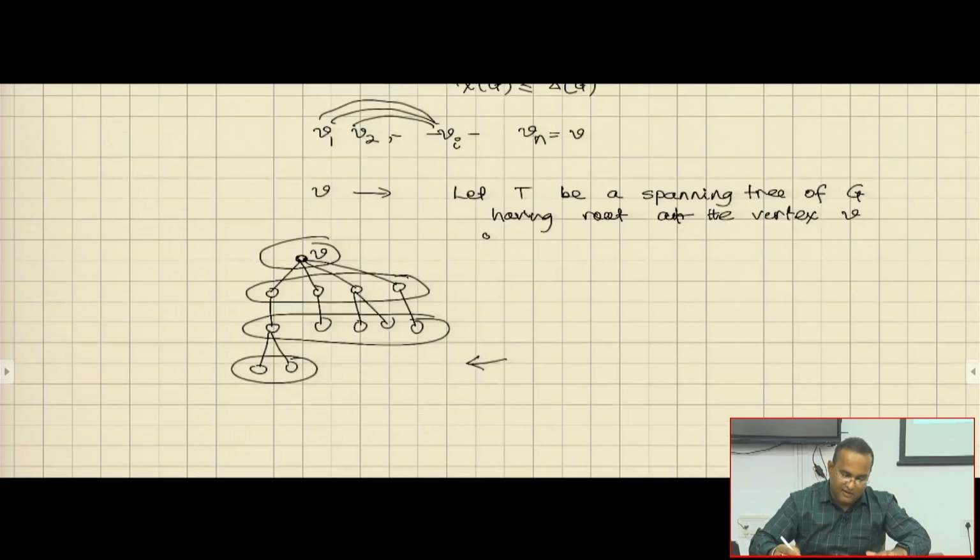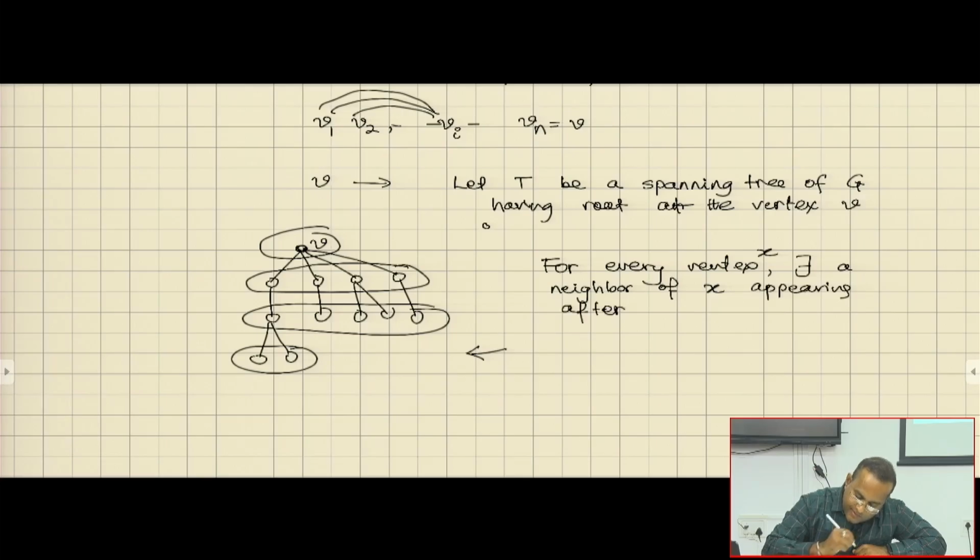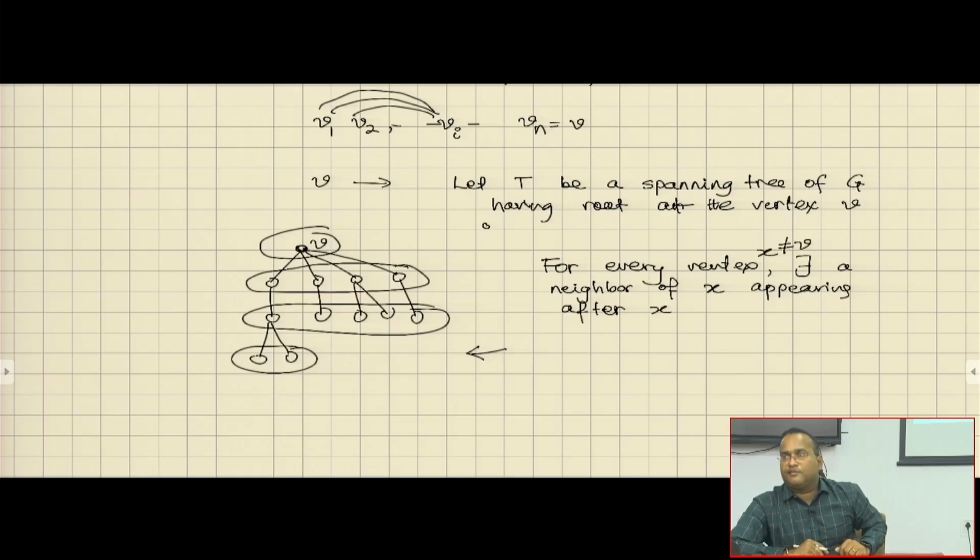If we write like this, then for every vertex X, there exists a neighbor of X appearing after X in the order, and this X is not equal to V, X is different than V, right?